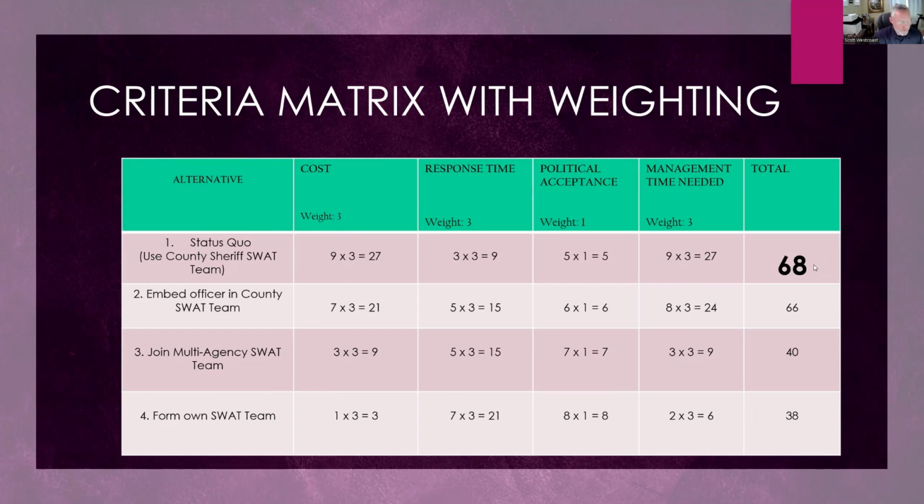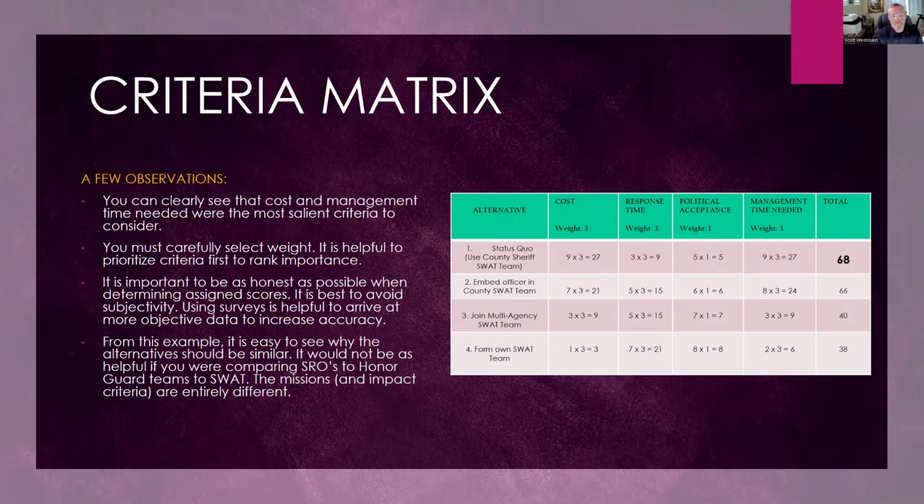And sometimes that happens with your decisions. Sometimes doing nothing, the status quo, is the better option. In the next slide, I go into a little bit more explanation, and you can see that cost and management time were the most salient or important criteria to consider. When you do your assignment, the expectation is that you include a criteria matrix in your paper.